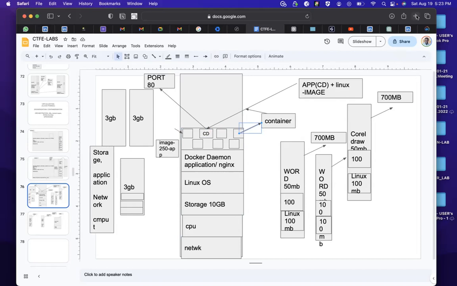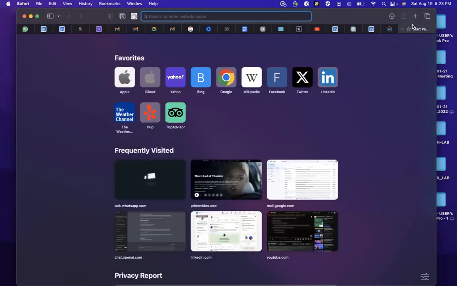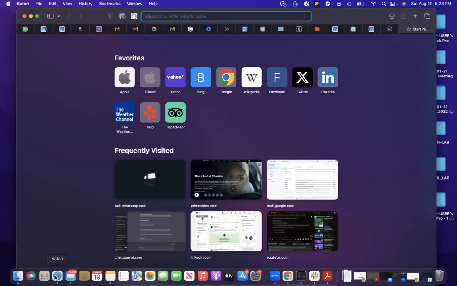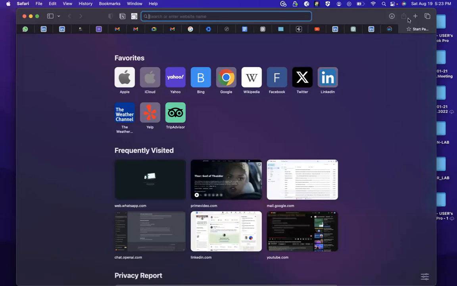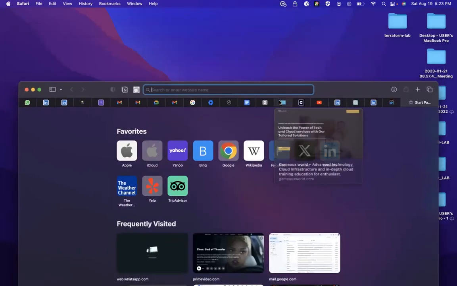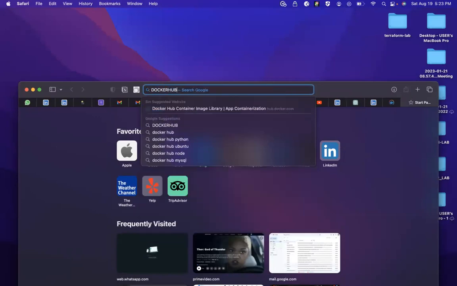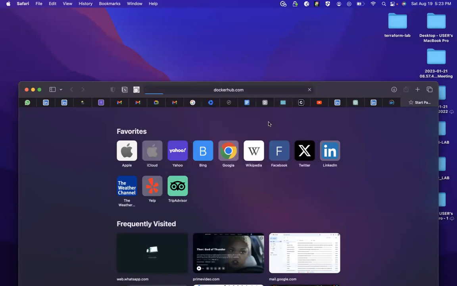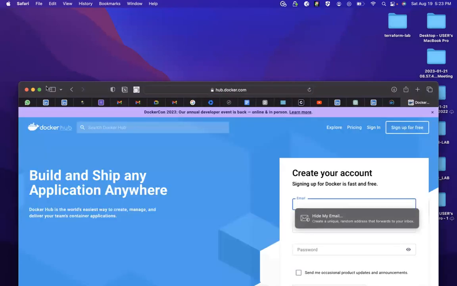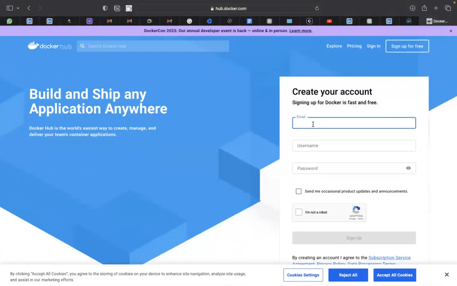So the Docker Hub I'm talking about is, for example, this. Let me open it for you. Just dockerhub.com. See? It's open source. They also have an enterprise version, right? But most times you can sign up for free.